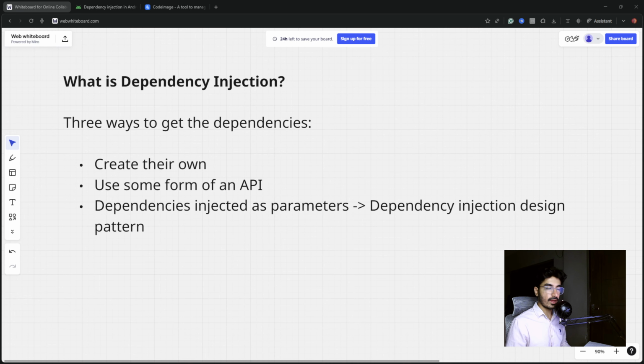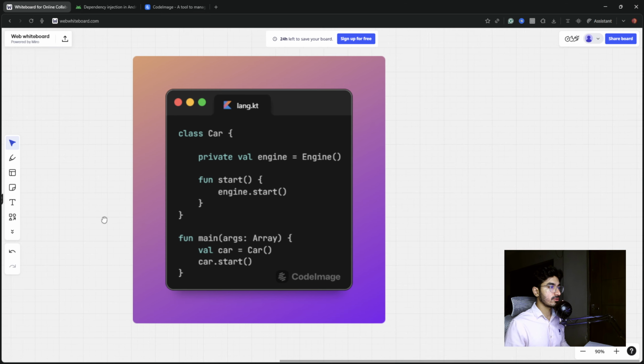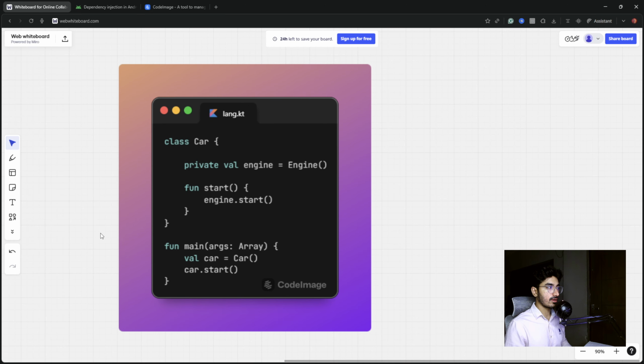Now let's take a look at the example of dependency. Let's see how classes can create their own dependency. This is an example of a car class. The car class makes its own engine dependency right here. And then there's a function start, and engine.start is called. And this is an instance of the car class, and the car.start function is called.